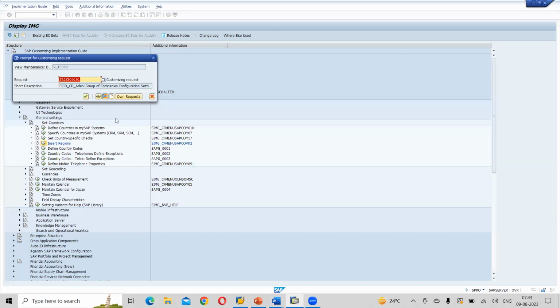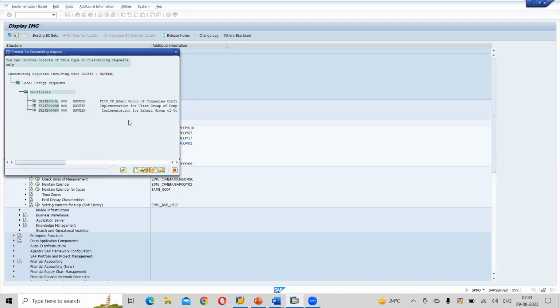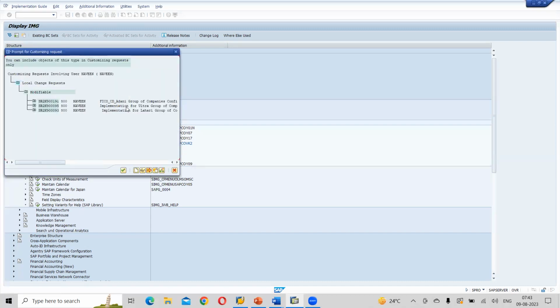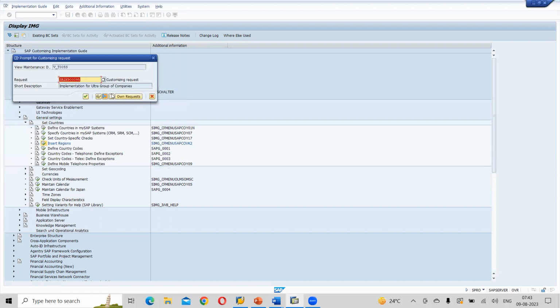If something is different, if somebody else has done something, then you can click on own request. In the own request, it will show different options, different folders, different transport requests. Out of this, which one is ours? Adani Group. So we need to double click here. So automatically it will come, Adani Group. For example, yours is Ultra, then you can select implementation for Ultra, right?